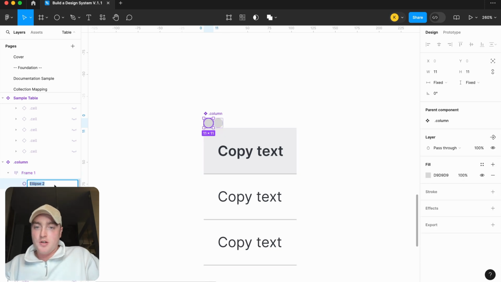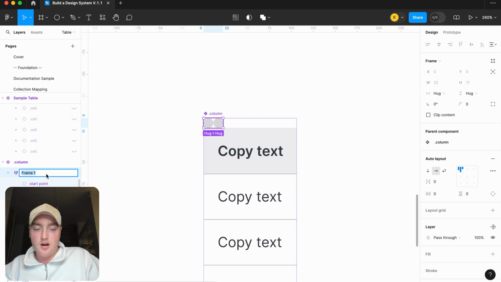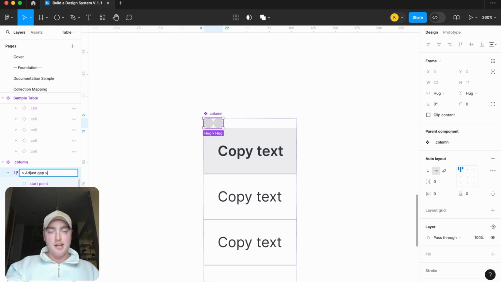Then we're going to call this first ellipse our start point, and then we're going to call this our end point. And then we're going to call this our adjust gap, because it's actually going to be the gap between these two elements that is going to define the width of that column. How exciting.